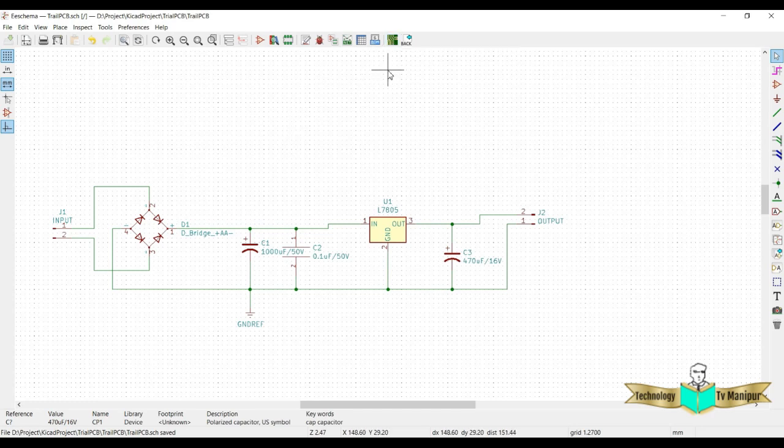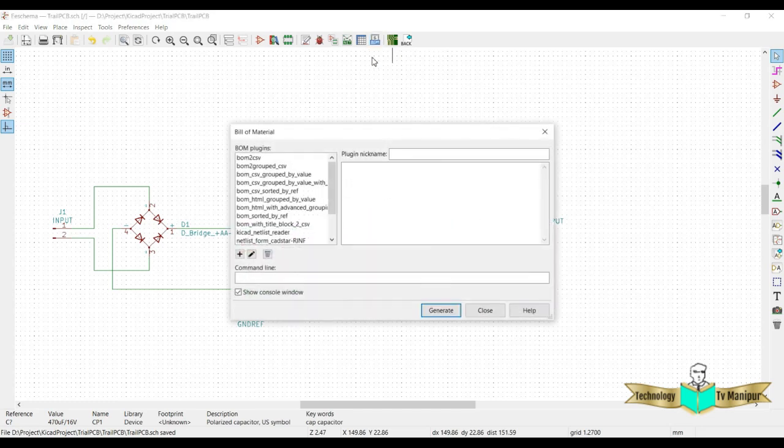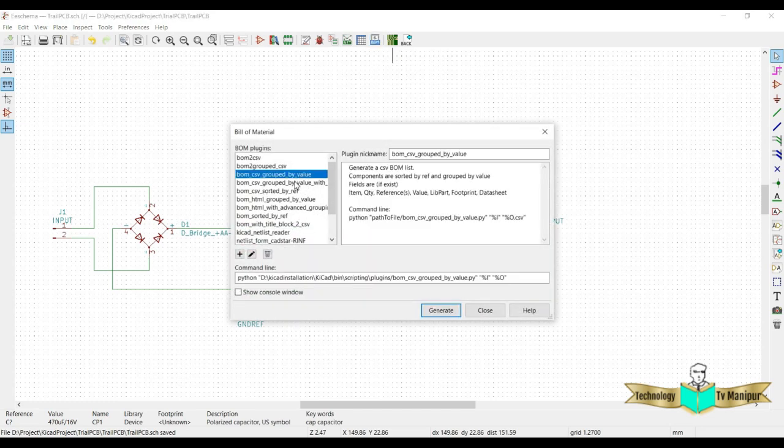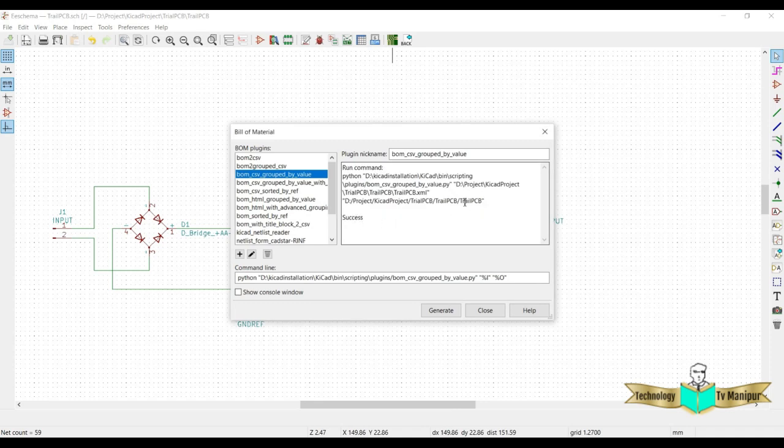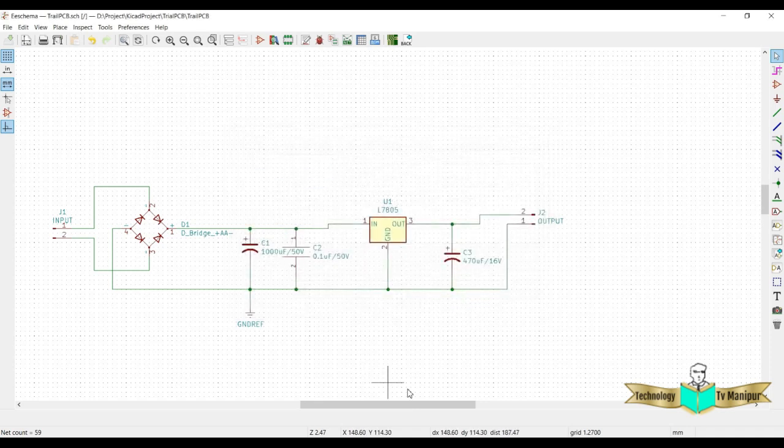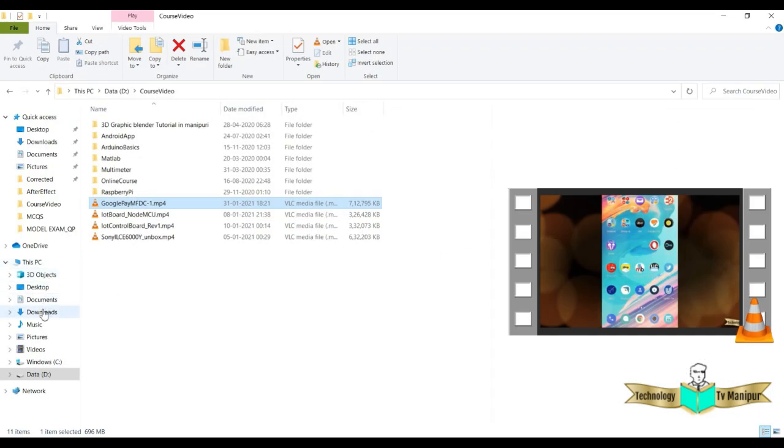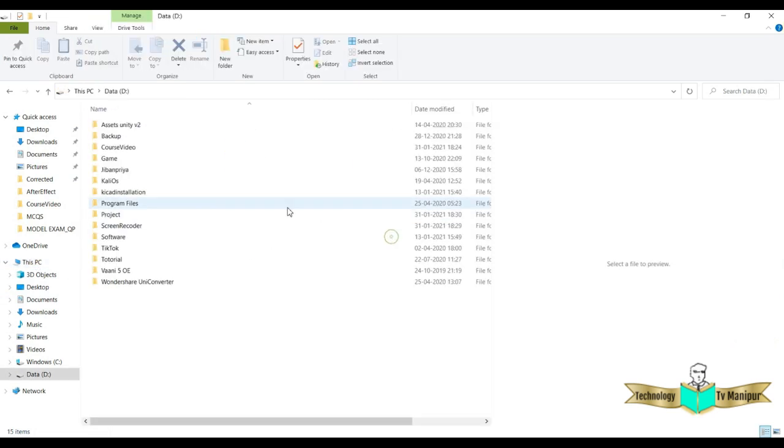Now at this point you can go for run. If you want to generate a BOM, you can generate it from here, so that the whole component list will be generated as a BOM and saved into a file. Right now we can also generate the BOM. When you click BOM, you just select group by value and then generate, and then a success message will come. Yeah, success. So it is generated in a file named trial PCB. So close. We can go to the folder where our project is located.